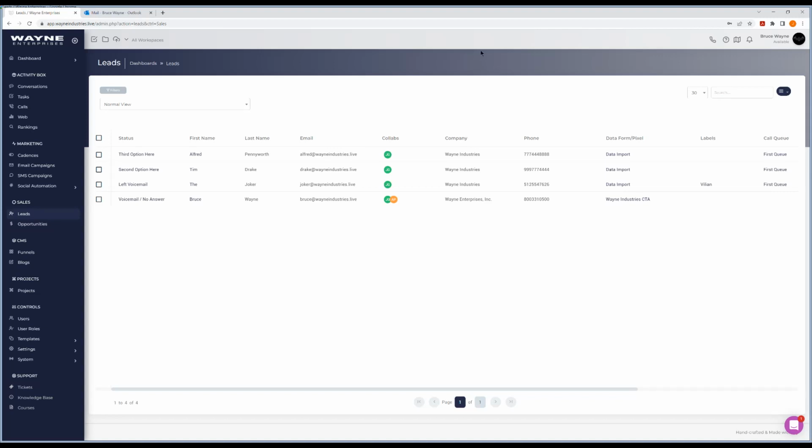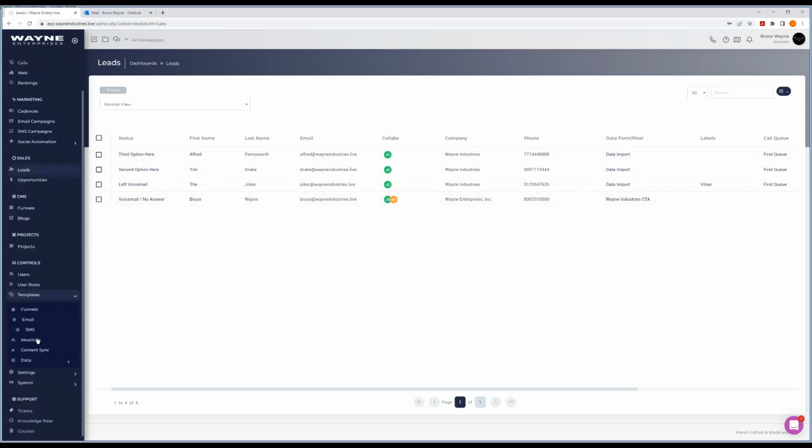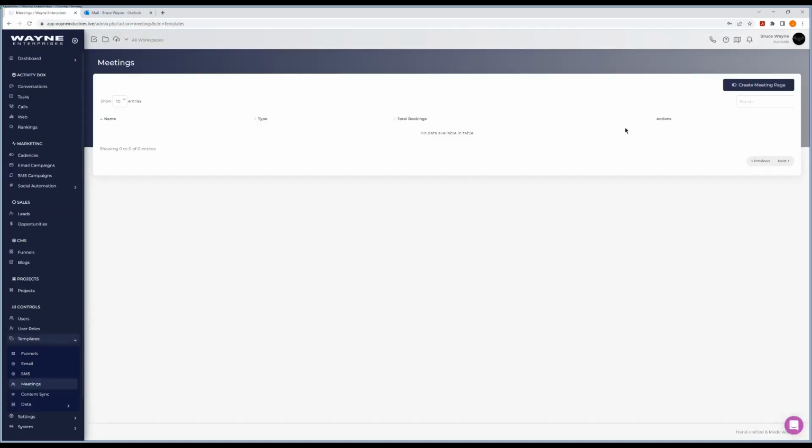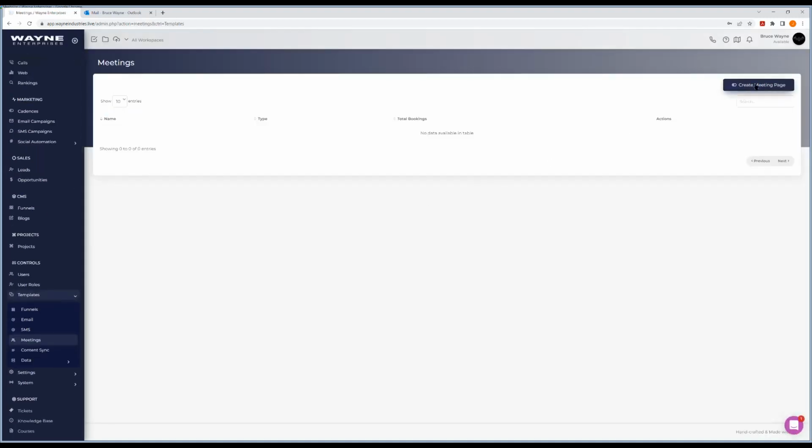And you can use that personalized link in your email signatures. You can send prospects to that link or use it as part of a sales funnel. So to do that, you're going to come over here to Controls. You're going to click on Templates. You're going to click on Meetings. And on the right hand side, you have an option to create a new meeting page.